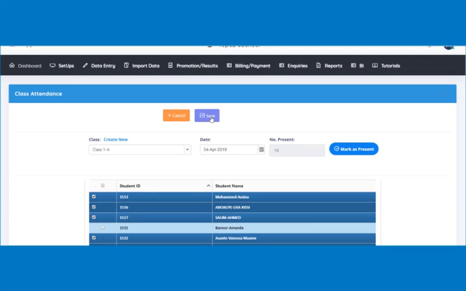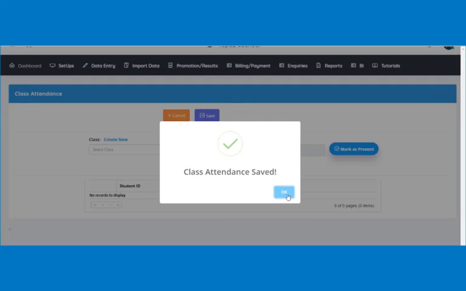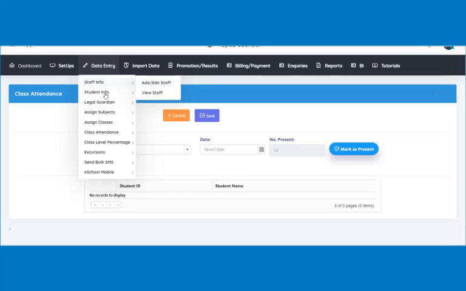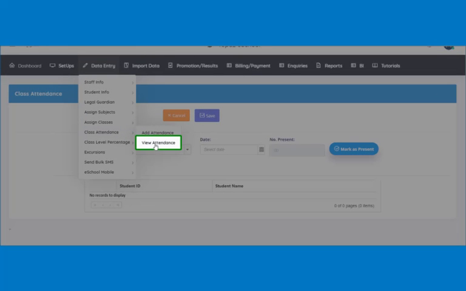Click on the Save button to successfully save the attendance marked. If you wish to cancel an attendance, click on the Cancel button. You can view an attendance marked by clicking on View Attendance under Class Attendance.